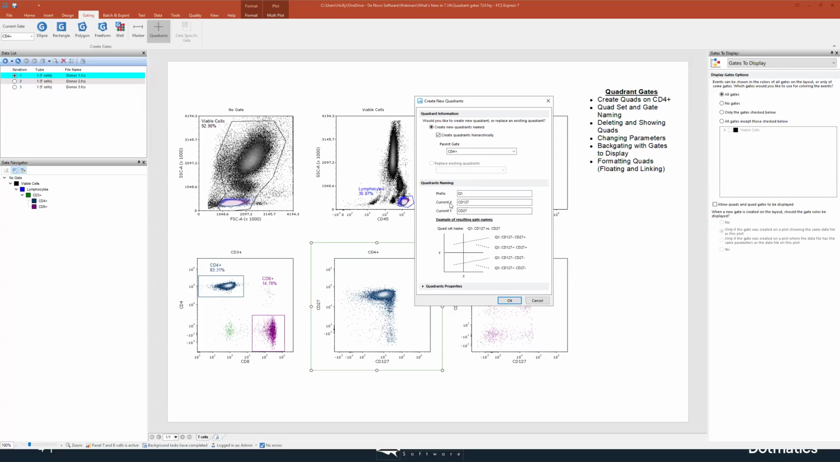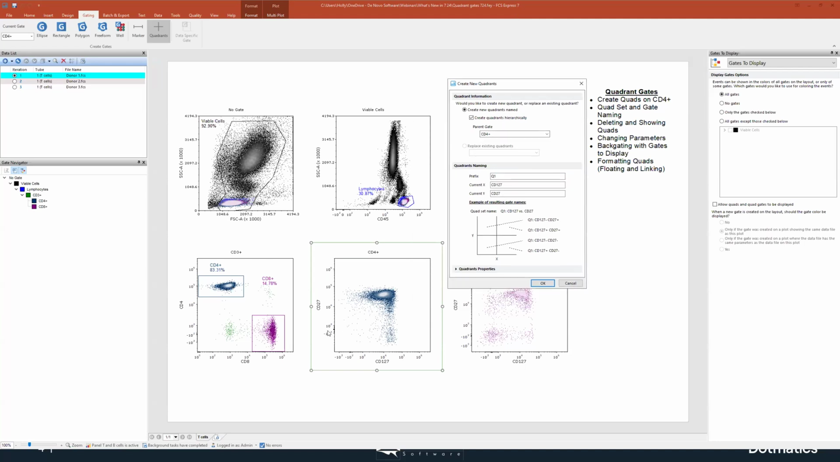It's also going to use your current X and Y axis labels as the names of the quads. So we are creating quads on this plot here. We have CD27 and CD127 on our X and Y axis. So it's pulled those two names and listed them here.